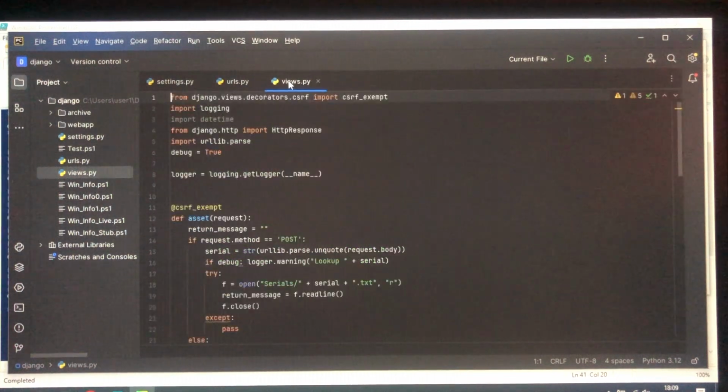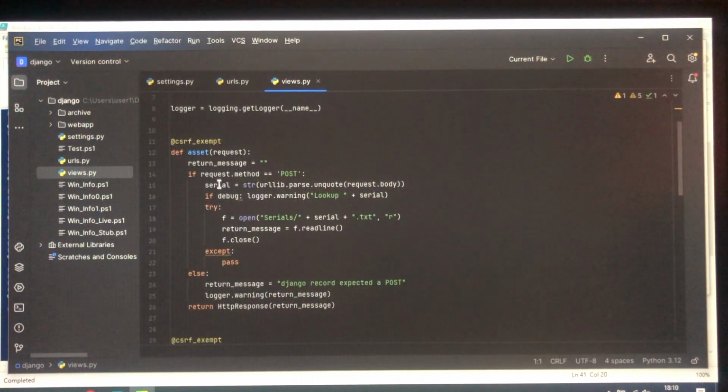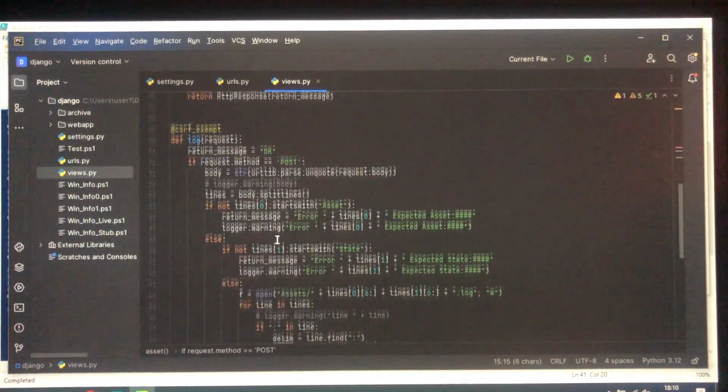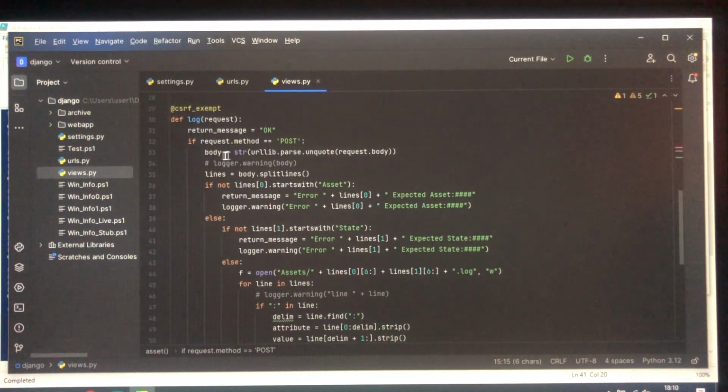And finally the code, which actually does the business. Again, look at it in the comments. First thing it does is look up the asset, so it receives the post and changes it to text, opens a file in serials with the name of the serial number .text, reads it and sends it back in the return message. There's the return message. Various error trapping there.